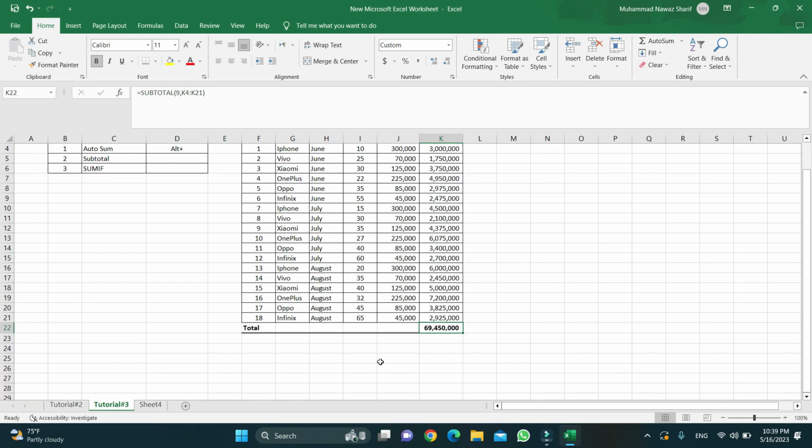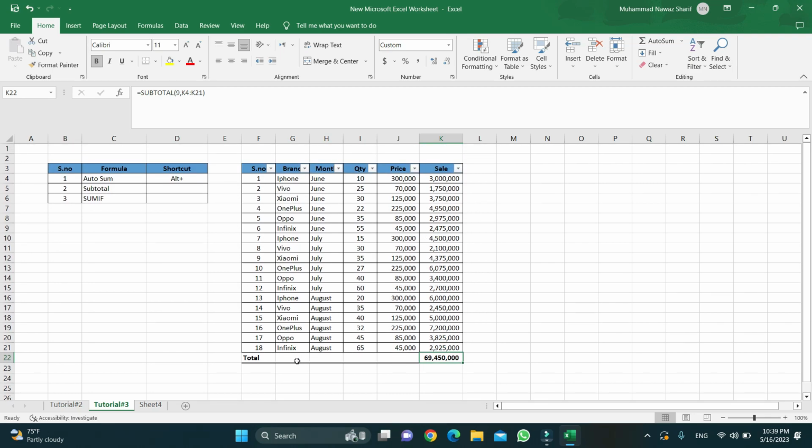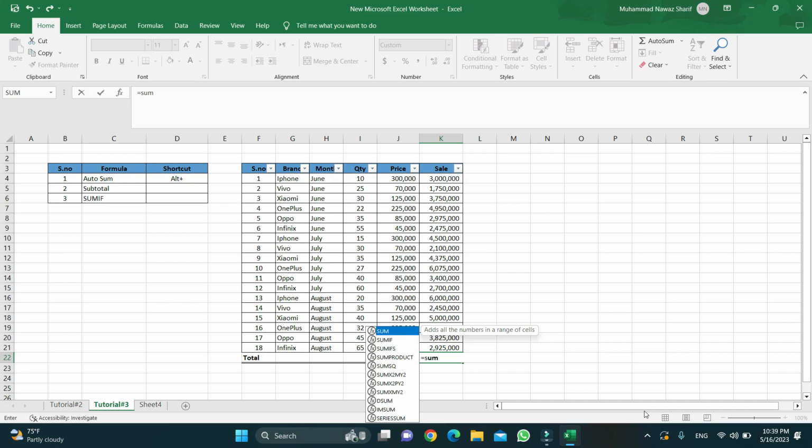Then we have the SUMIF formula. You can see here again the sum formula.